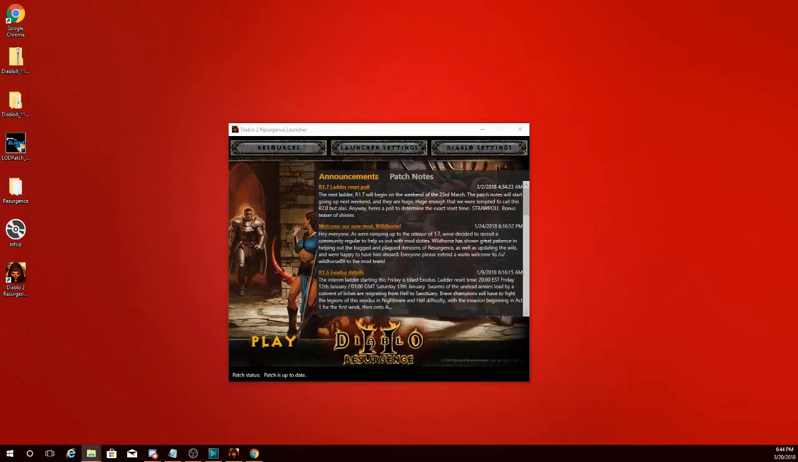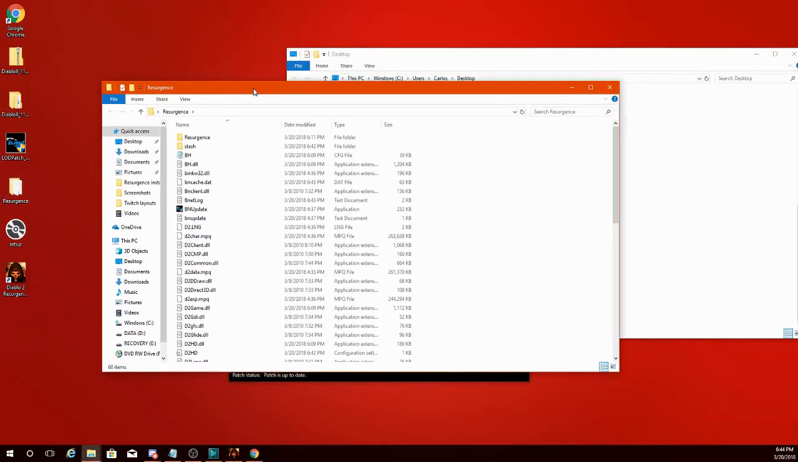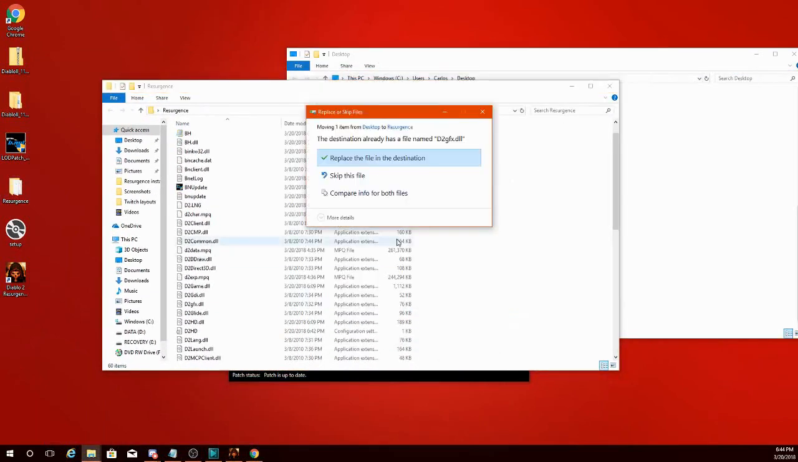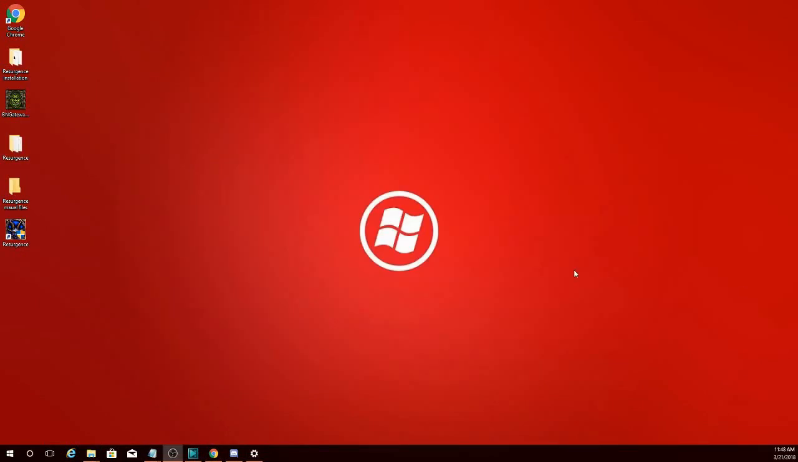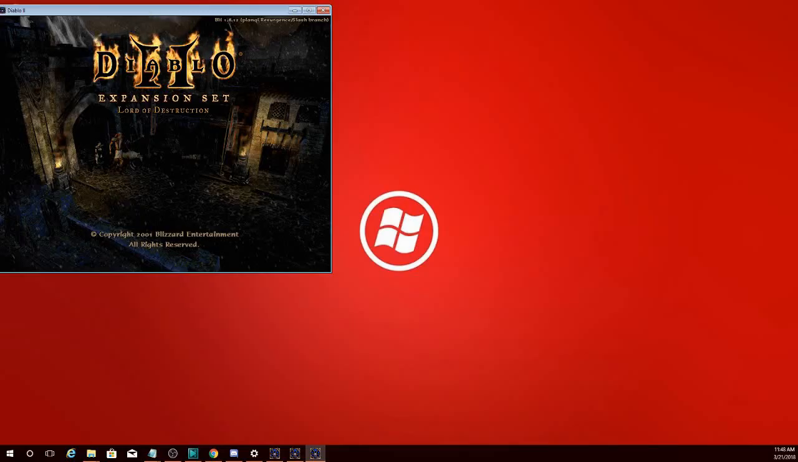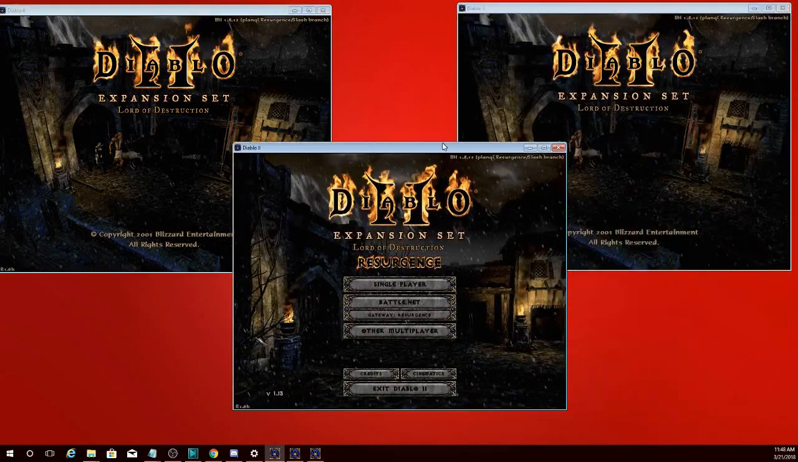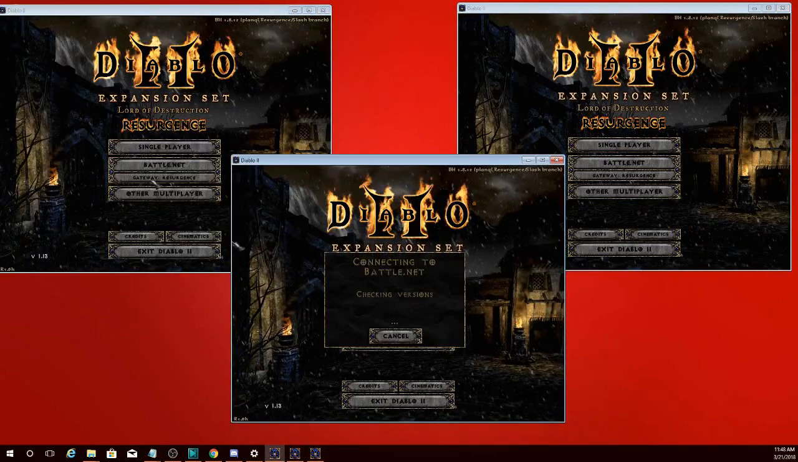Show in folder. Open up your Resurgence folder. Grab the file that you just downloaded and simply drag it over. Replace. We're going to go ahead and open them. And now we have all 3 windows. And we can go online with all of them.